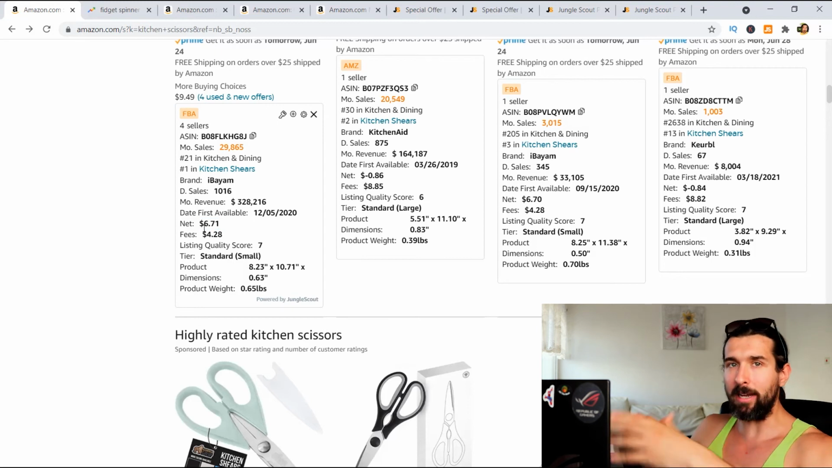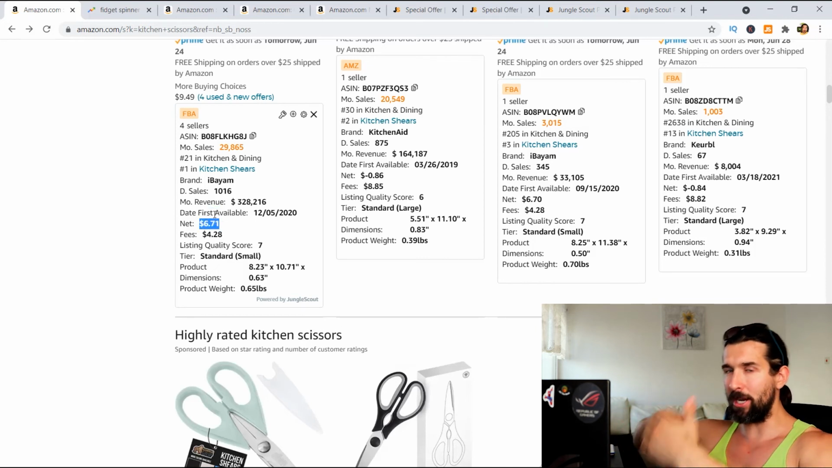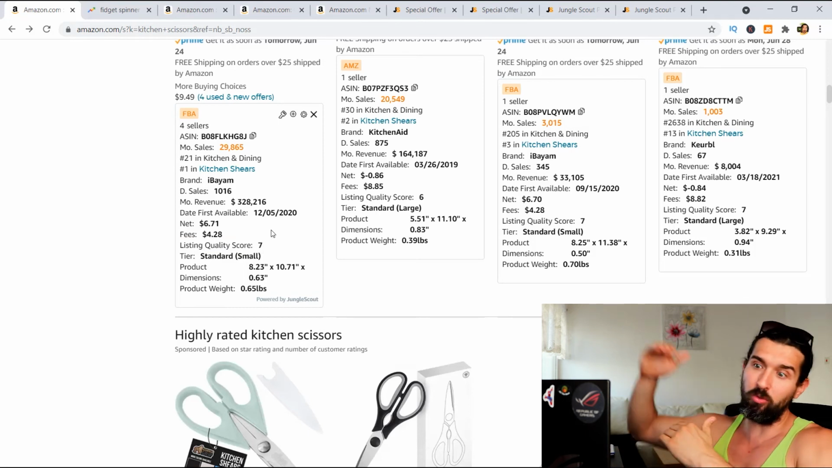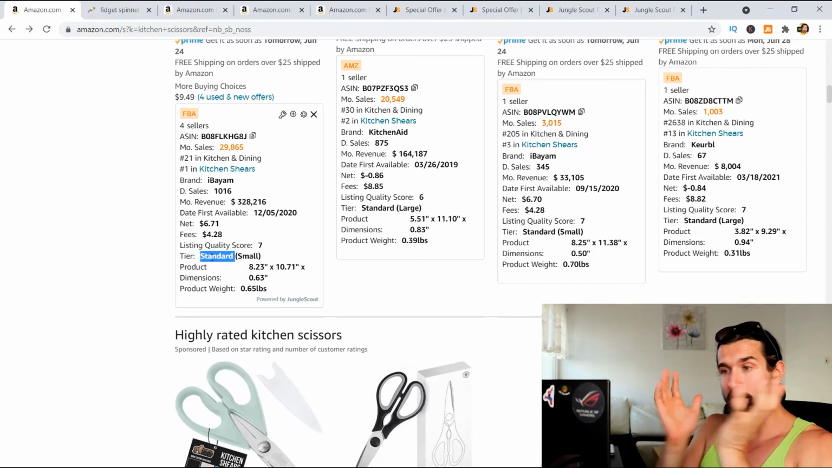The net of the product, all right? Again, you can play with that in the extension itself. The fees of the product, right? The net here is, again, you've got to input the price of the product, so take it with a grain of salt, as they say. And the next one is fees, $4.28. Listing quality score is 7 here. Again, that's pretty well over the average. Tier, standard small, that's in the small tier size.